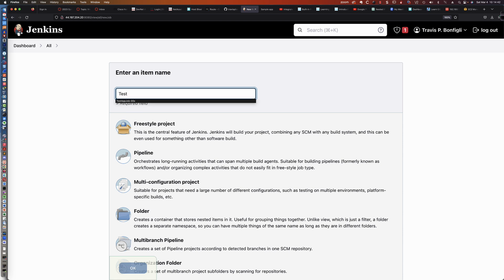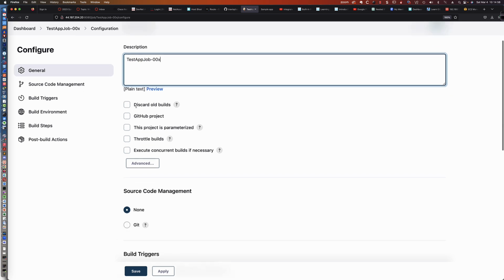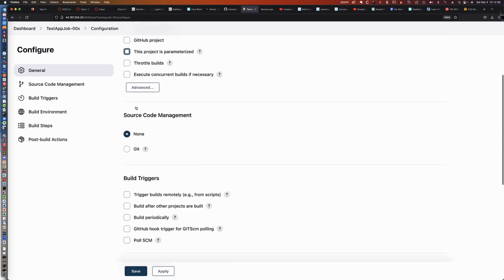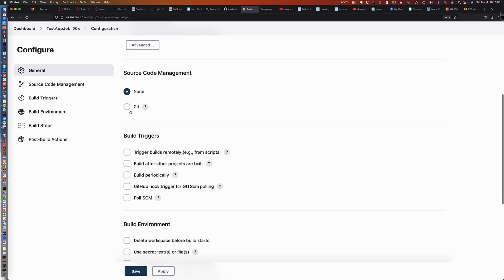So we're just going to call this test app job 00x, again, because we're testing everything. This is another freestyle project. We're going to click on OK, and we'll just call this test app job -00x. Now, I'm going to leave all of that blank. Source code management, we're not going to put anything in there, right? Because we're not using GitHub to do anything here.